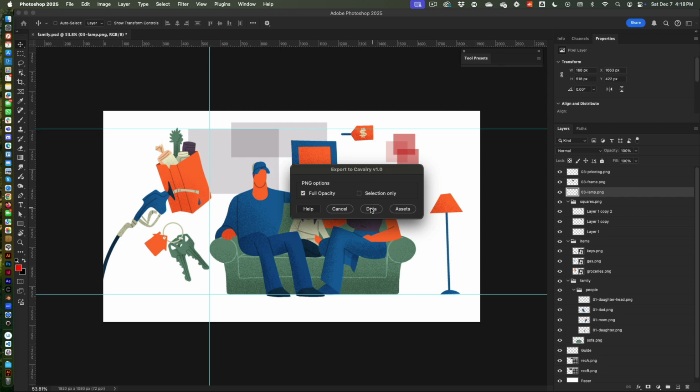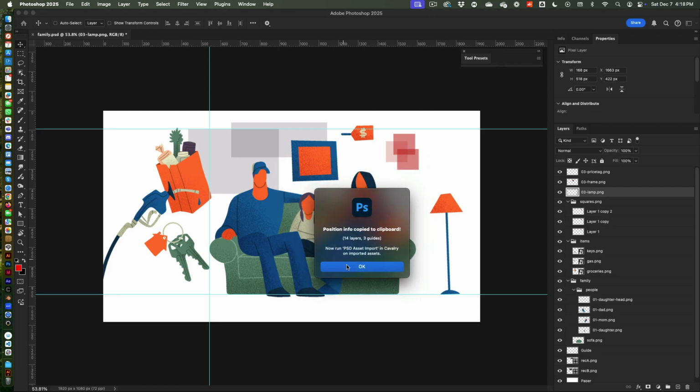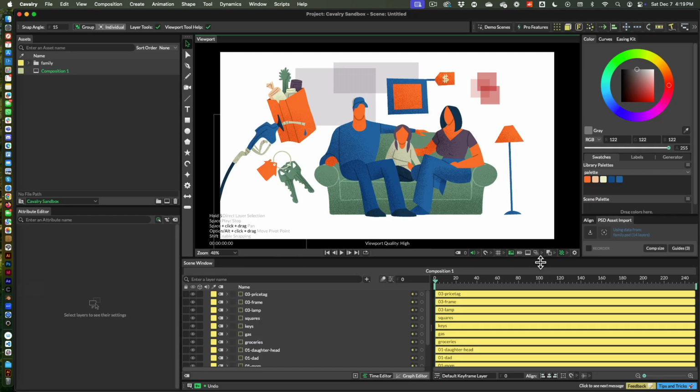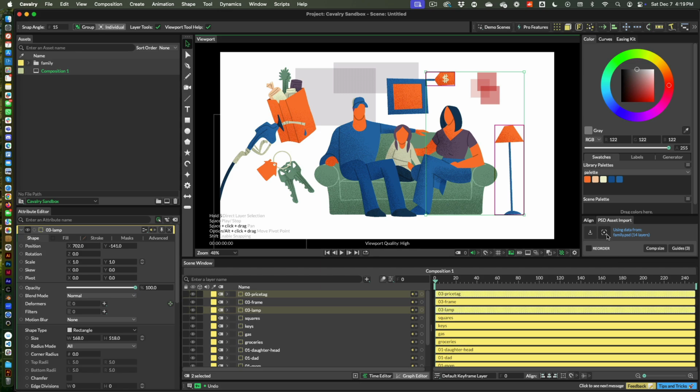And in this case, I'm just going to export the data. I've moved those elements around. So we'll click data, and it's telling us that the position info was copied for those layers. We'll come back to Cavalry. It has already updated, and all we need to do is select these 2 things, click position, and now it's matching the position in Photoshop.